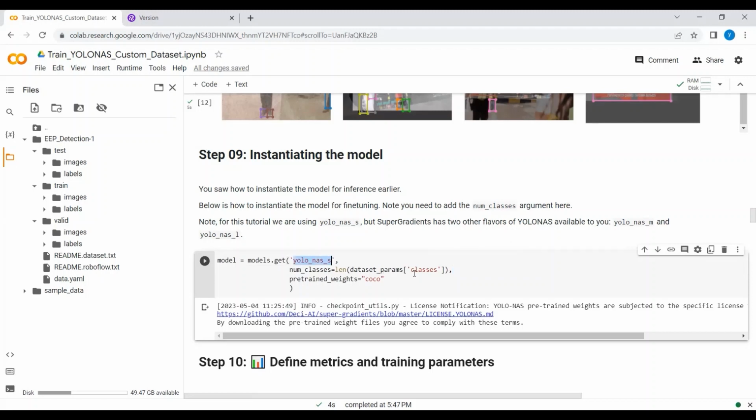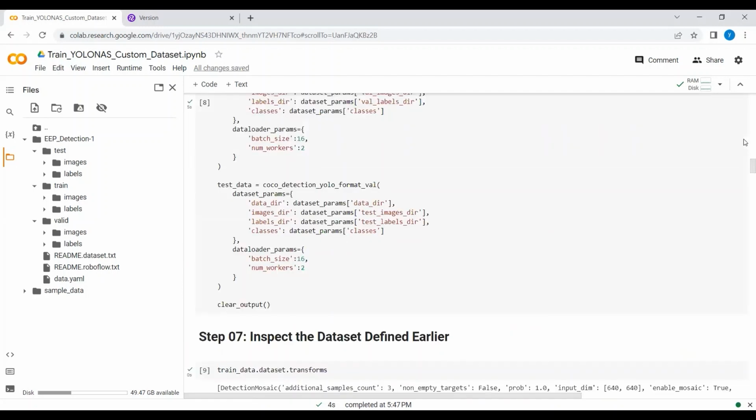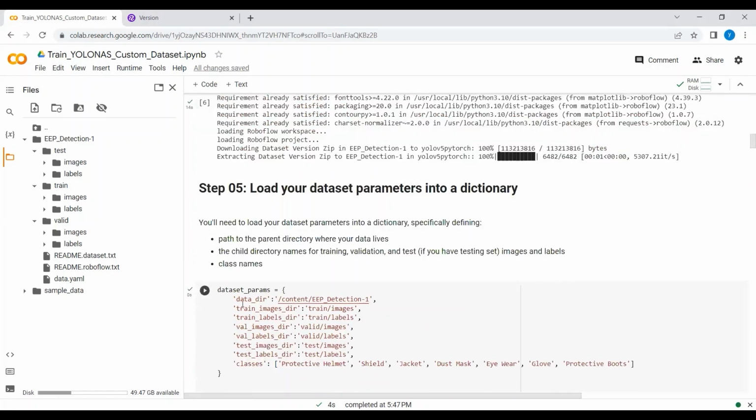Okay, so I'm using the YOLO-NAS small model I've listed over here, and in num classes, I'm just calculating the length of the classes in my dataset. So I have 7 classes. So this will give me output as 7. So here I'm passing the dataset parameter. Inside it I have classes, and you can see 1, 2, 3, 4, 5, 6, 7. So I just have 7 different classes.